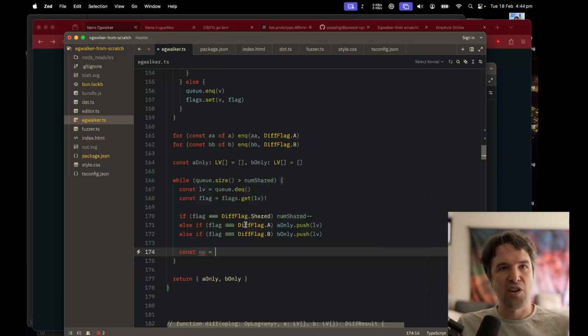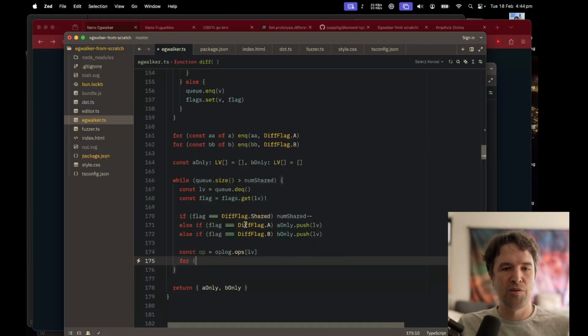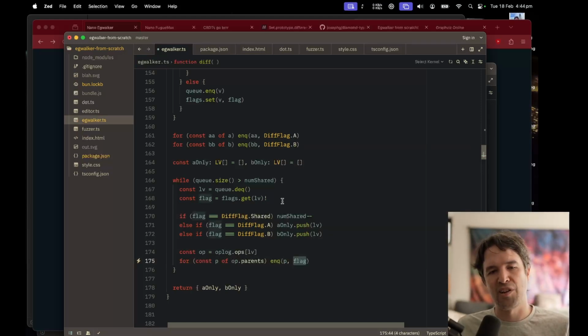So I guess we've got the op, which is oplog.ops at that version. And then for const p of op.parents, enqueue p with the flag, which is the same flag that its parent got.